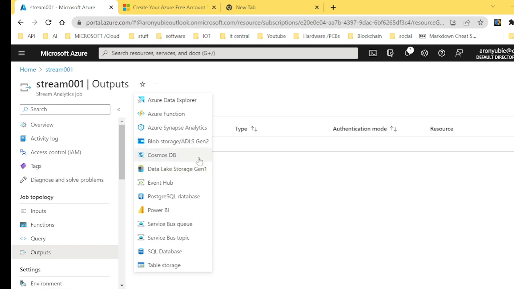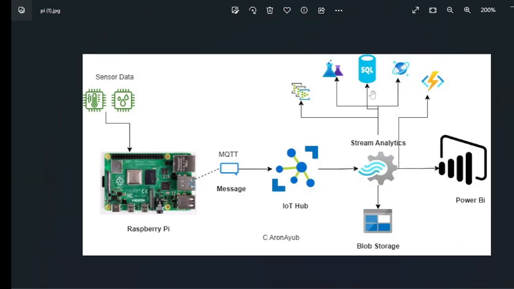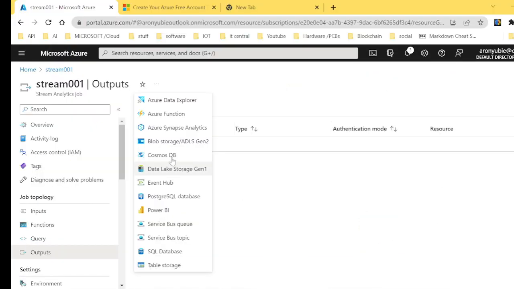Remember, this data can be piped to anywhere. All of these outputs, as I was explaining in this picture, you can pipe this data to either Azure Functions, Cosmos DB, SQL database, machine learning for anomaly detection and other analytics, Event Grid, Power BI, blob storage. It has so many outputs here, service bus topic. But for today, I want to show you how exactly you can store this data. In the next projects, I'll be showing you how you can visualize this real-time data on Power BI.